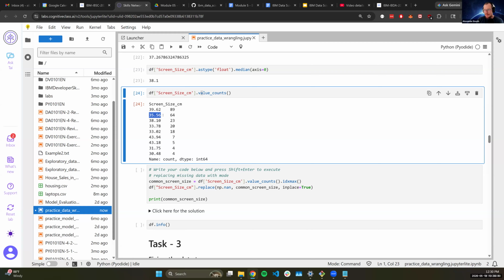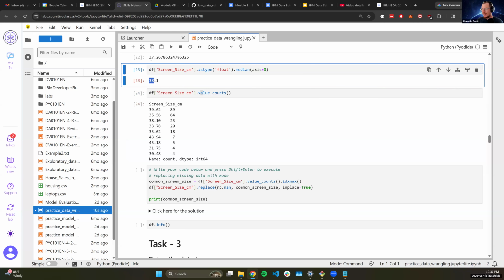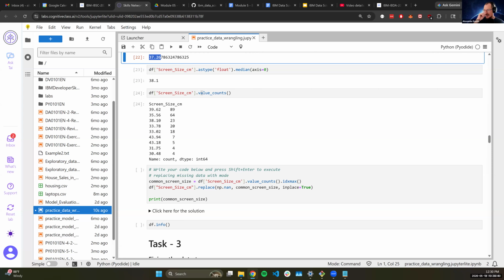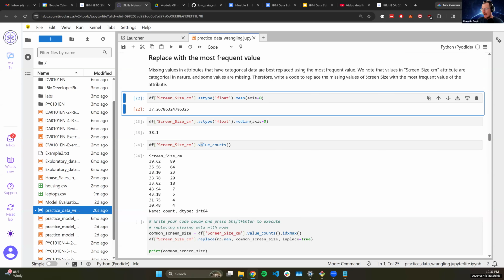So because of this, imputing with the mean or the median, I'm looking at both of these numbers, 38.1 and 37.26. None of those are actually options here. You can't actually buy a laptop with a 37.26 screen size. So instead, we want to use the mode, the most common value. So your mean, median, mode, and range.